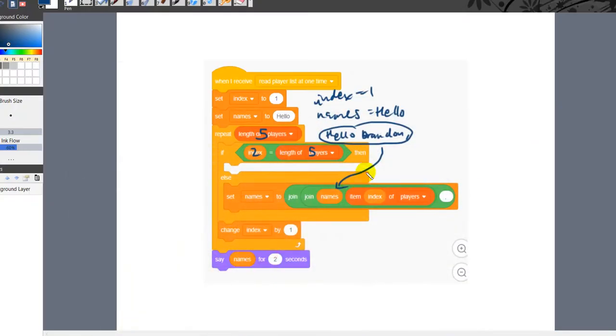The second person would be Carter, with a comma, and change the index. So then it changes to 3, because the index was 2, and 2 plus 1 is 3. Now you have to go back up and we're going to do this a third time. So now we have Carter, and this is the third time. So 3 is equal to 5.